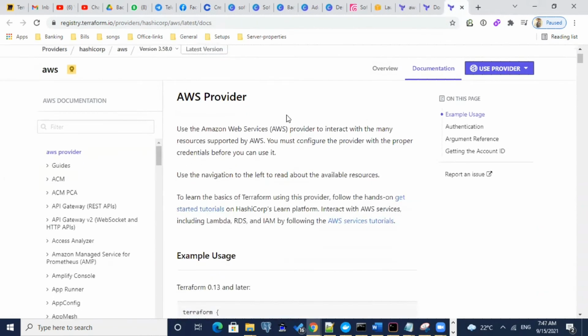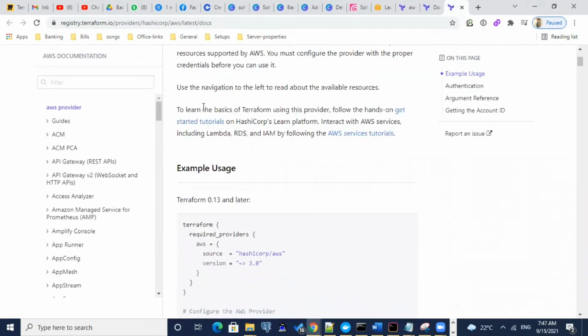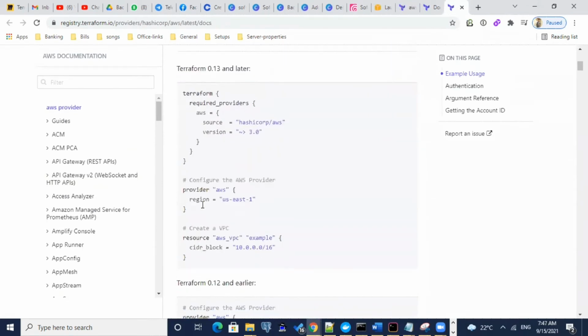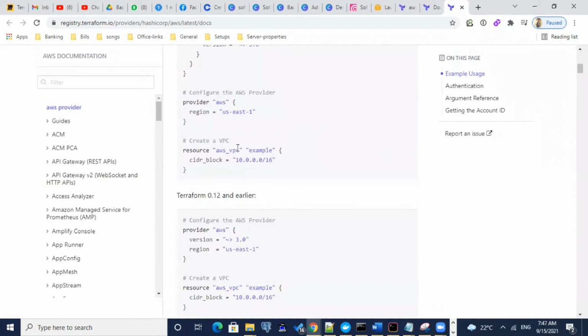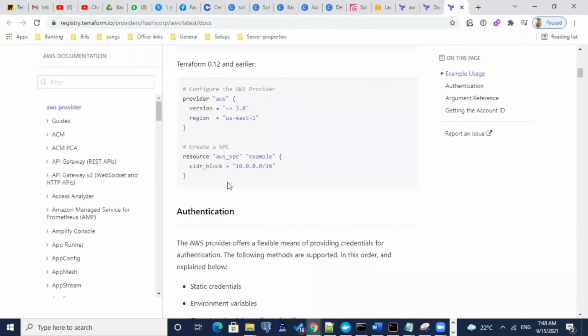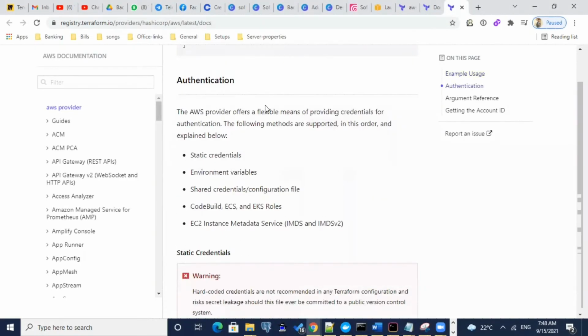Okay, the AWS provider. It has the description and also example usage. From Terraform 0.13 version, we need to use this syntax. For older versions, the provider plugin is maintained by HashiCorp, so it works for both syntaxes. Then the authentication part. How do you authenticate? There are various options available for authentication, like static credentials, environment variables, shared credentials, configuration files, and CodeBuild, ECS and EKS roles.